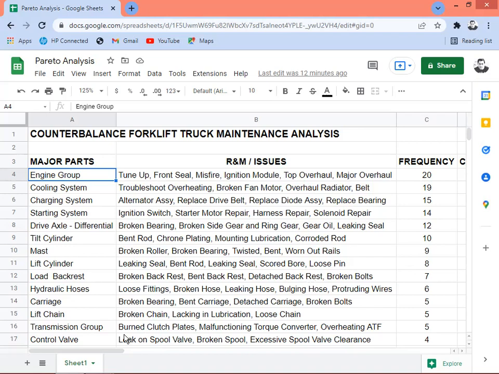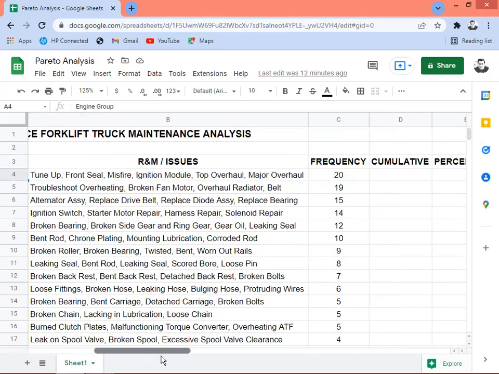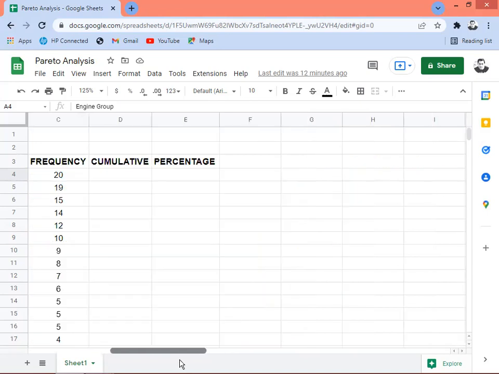So what we're going to do is analyze in terms of the frequency of the problems, in terms of the frequency of the repair and maintenance, which I have listed down here for your convenience. I have already typed the frequency numbers. Then we're going to do the cumulative and then a percentage. So we're going to start with the cumulative.